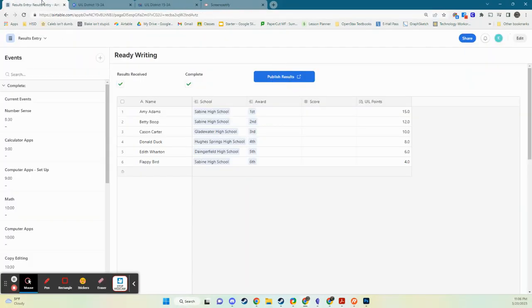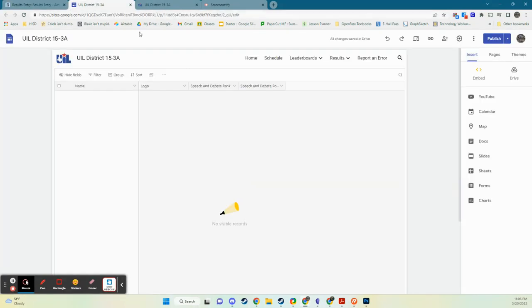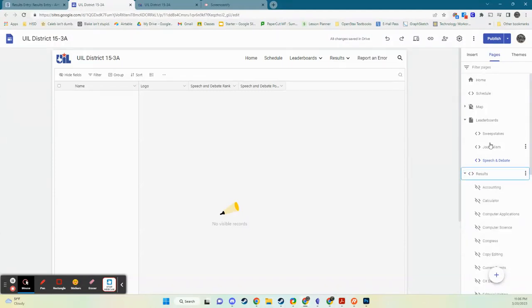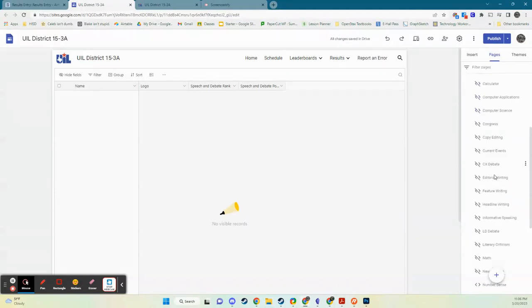To publish those results to the website, you can click on this little link, publish results. It's going to take you to the edit access for the website. And what you want to do is over here, you're going to click pages. And under pages, there's a lot of stuff because there's a lot of different pages to this guy. And you're going to click down here in results, and you see most of the pages here are hidden.